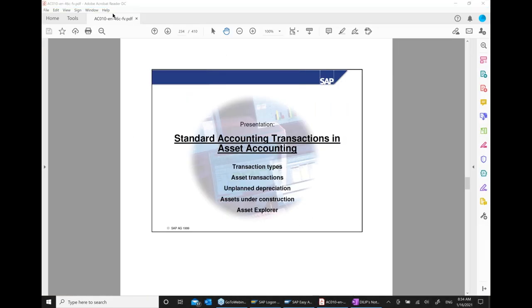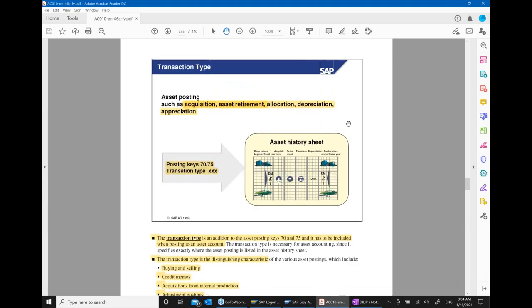For various asset transactions, we created Asset Master. We learned how to create asset, how to change asset, how to display asset, how to look at the asset history. So all those different transactions, we looked at it.